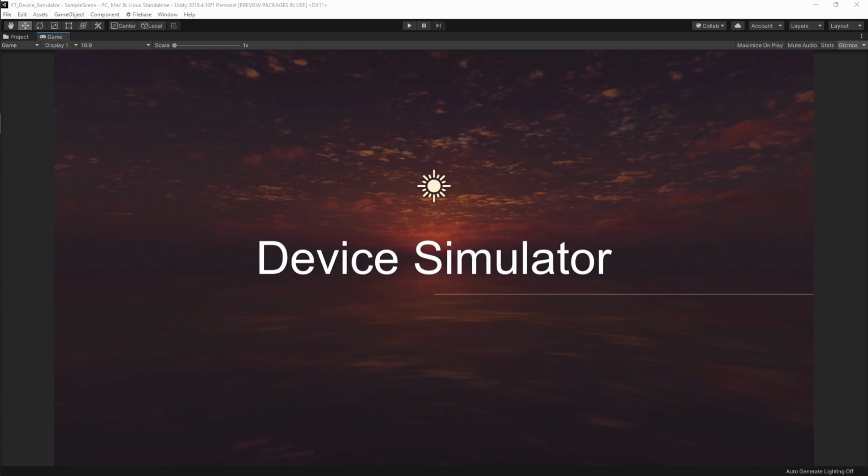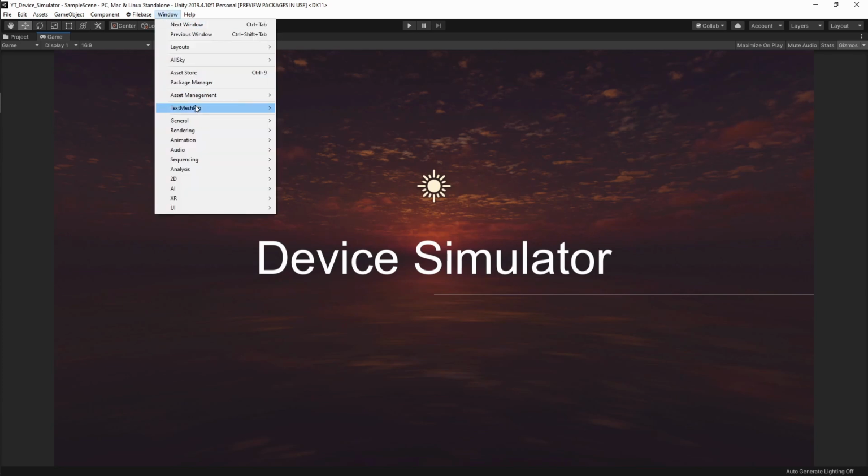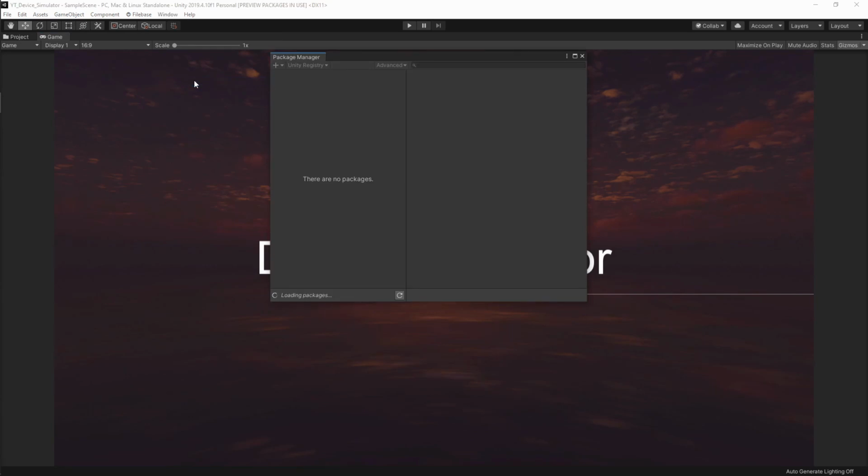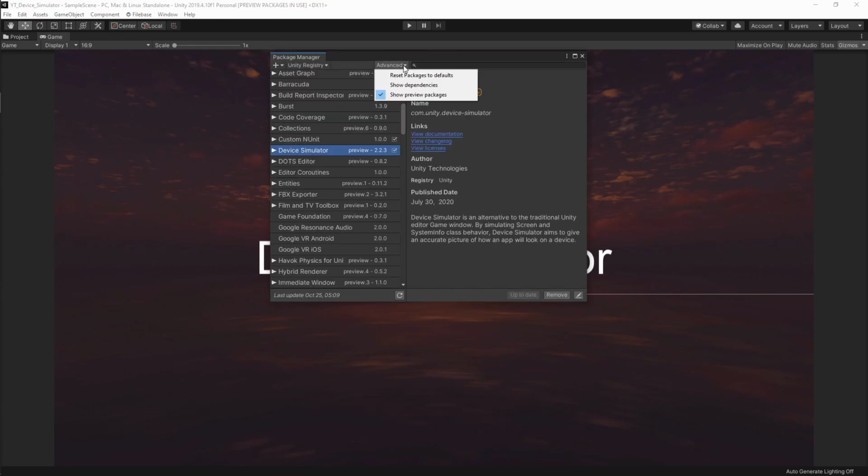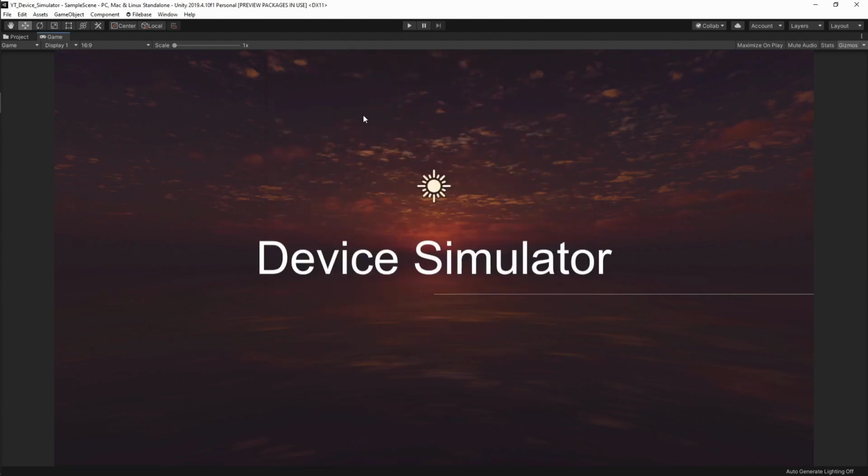So let's begin. We are going to start off by preparing Unity to know where our custom files for these custom devices are going to be. First off, you need to have the device simulator package installed on Unity. If you don't have it, all you have to do is go to Window, Package Manager. Make sure that in the Advanced tab, you have checkmarked Show Preview Packages. All you have to do now is, on the search bar, type Device Simulator, install it, and you're good to go.